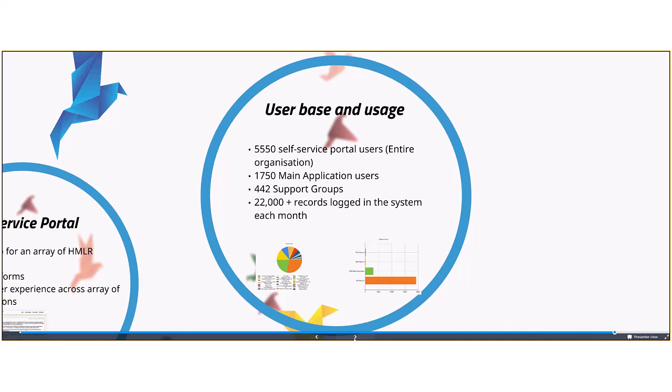But we also have now 1,750 agents that are using the main application to manage that array of record types that we talked about earlier. So those 45 different record types are managed by 1,750 different application users, which are split down into 442 different support groups. So each of those support groups have different roles and privileges assigned to them that dictates what they can and cannot do within the tool.